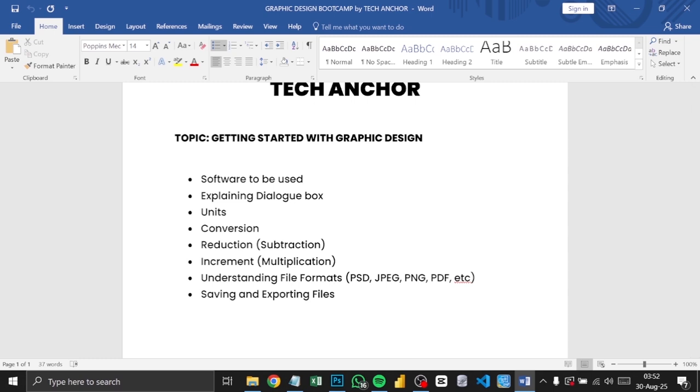So going forward, we'll now be looking at understanding the Photoshop interface, layers, colors, shapes, and we'll start making some simple designs and we will proceed from there.